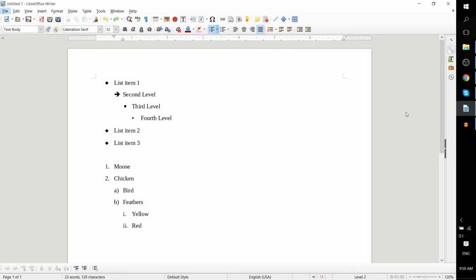Hello everybody, Chris here, and in this video I'd like to introduce you to headers and footers within LibreOffice Writer. So a header is basically a block of text that will go at the top of your page inside of your document, and the footer is likewise a block of text that will go at the bottom of your document.